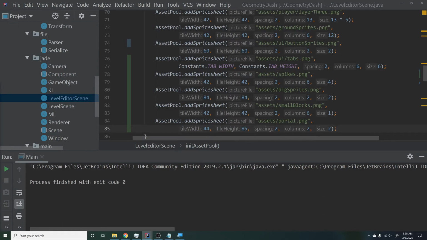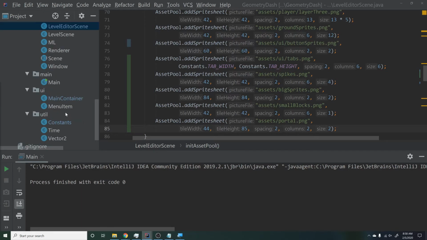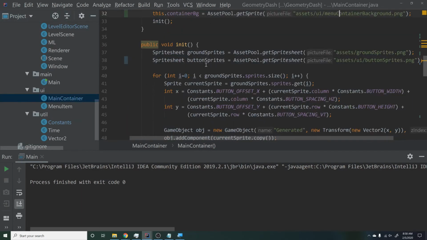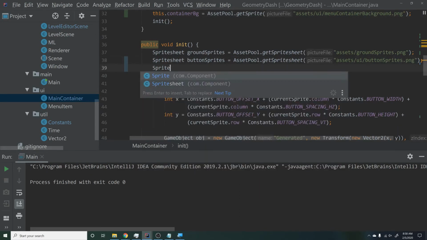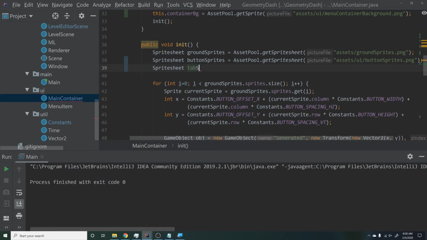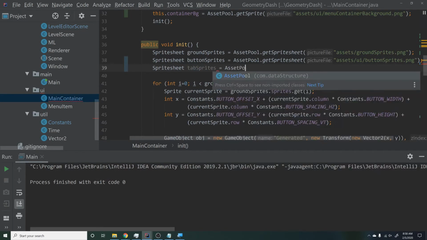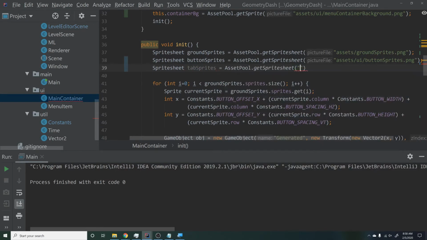Now let's go back to our main container class. So inside of here, we'll go to main container. And inside of our init function, we are actually going to get one more sprite sheet. So we'll say sprite sheet tab sprites equals asset pool get sprite sheet, and this could be our assets/ui/tabs.png, I think. Yep, assets/tabs.png.